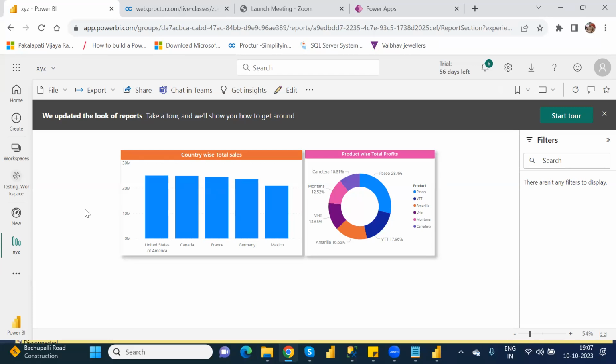For that, what I need to do is, whichever visuals the users are viewing, those visuals I need to put into the dashboard. What is that? Dashboard I want to put it.